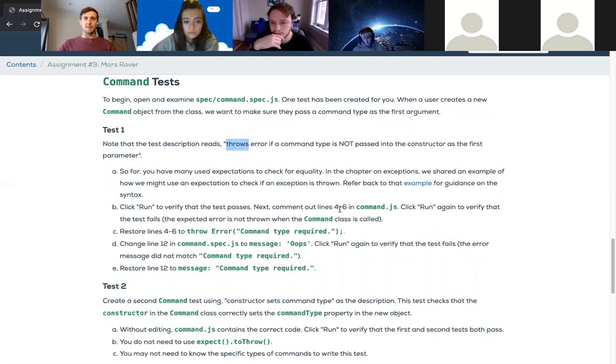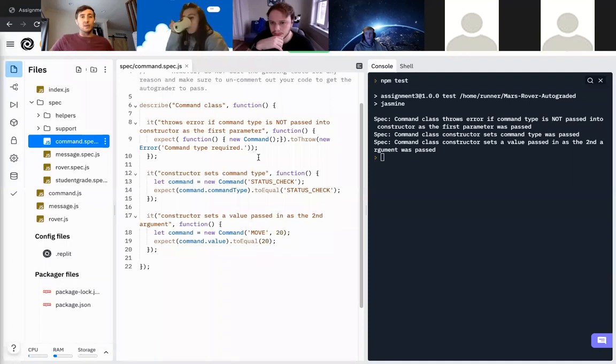Next, comment out lines 4 through 6 in command.js. Run it again to verify that the test fails. That's a big one too. Also, if you are testing this, we're going to go ahead and just do that. It's literally just telling us what to do.